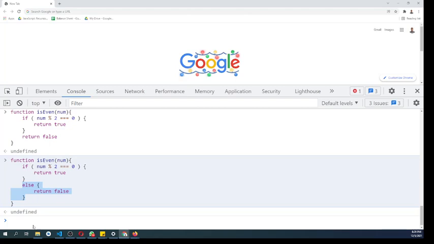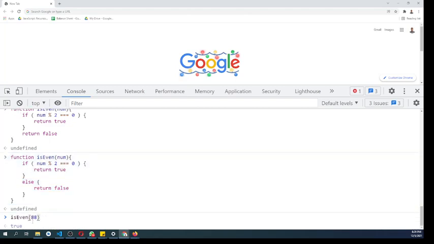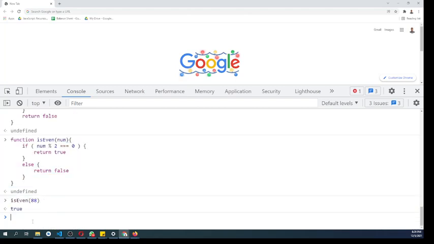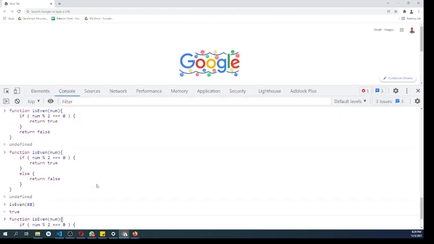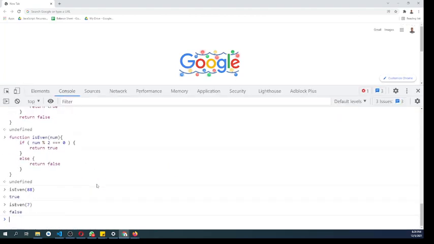Okay, so now if you go back to calling isEven, can you see it is returning true for 88, right? For 7 it will return what? False, right? Yeah, cool. Now let's do this for isPrime.